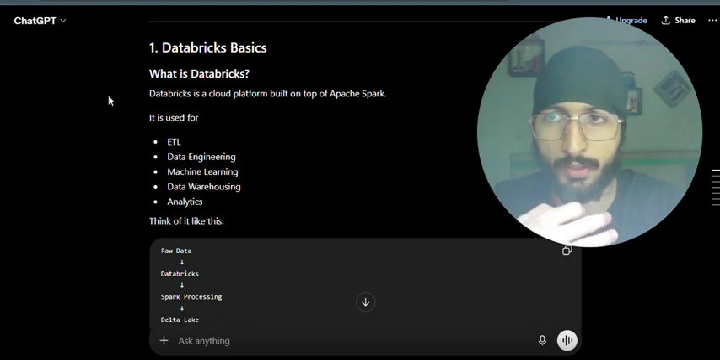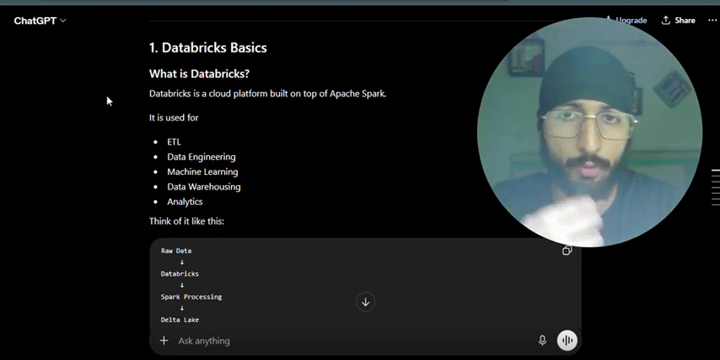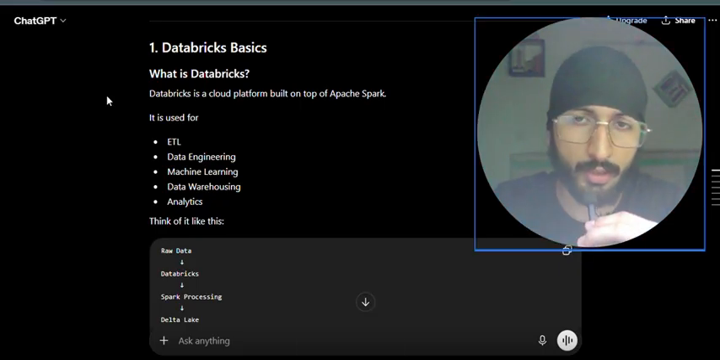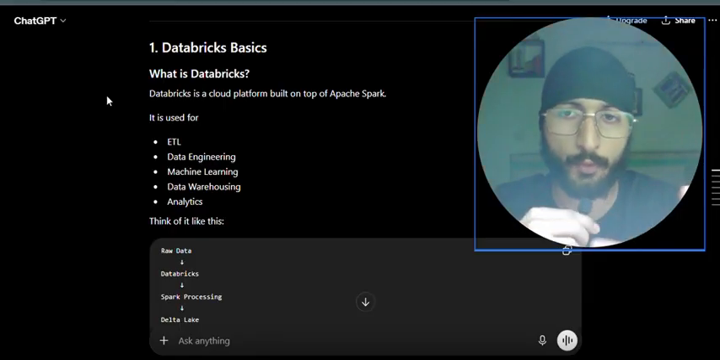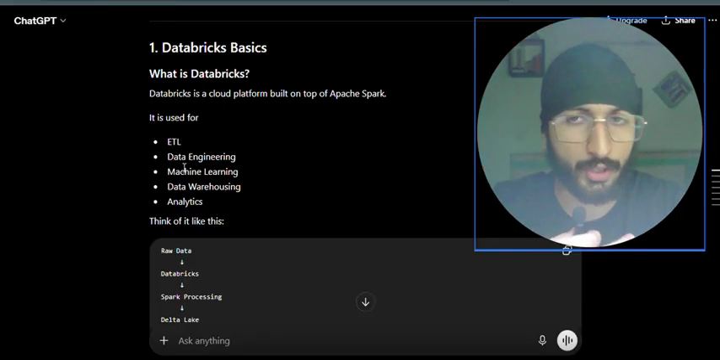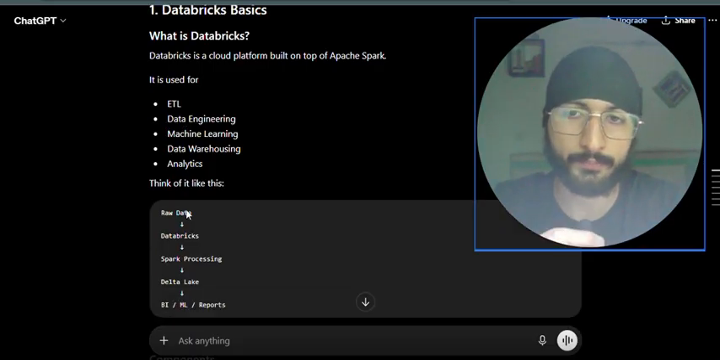Starting off with Databricks Basics. So, what is Databricks? It's a cloud platform built on top of Apache Spark, and it's used for ETL processes, where the full form is extract, transform, load, data engineering, machine learning, data warehousing, analytics, etc.